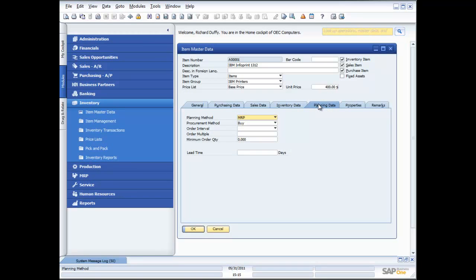So I'm also able to specify a planning method. With SAP Business One, not only do we have the inventory functionality we're looking at here, we also have the material requirements planning, or MRP functionality. What does this enable you to do? This enables you to do additional forecasting and then start doing your purchasing, taking that forecasting into consideration. But I'm going to show you that in a separate demonstration.